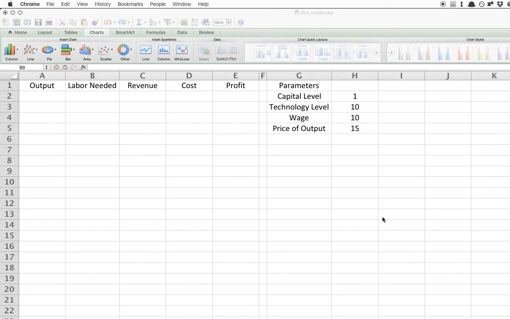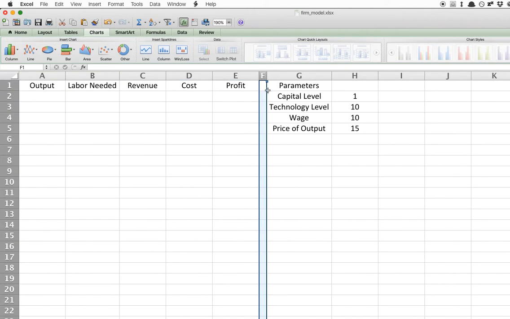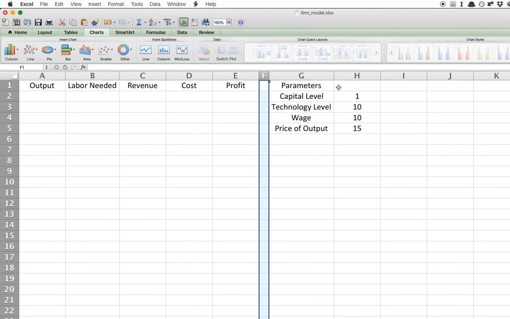So let's have a look at our Excel sheet over here. By the way, if you don't have a copy of Excel, you can do this in the computer labs. I'm working from my home computer. In this first sheet, going across up here, I have the various things we need in our model: the level of output, the labor needed to achieve that level of output, revenue, cost, and profit. Then I've left a spacer column here. Column F is a spacer column. You may ask, how did I make that small? Well, you can resize a column just by dragging between the letters up here.